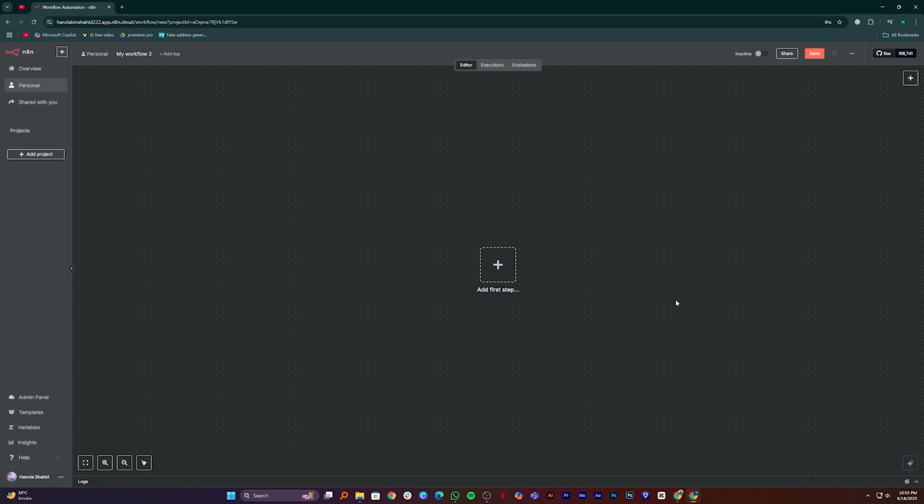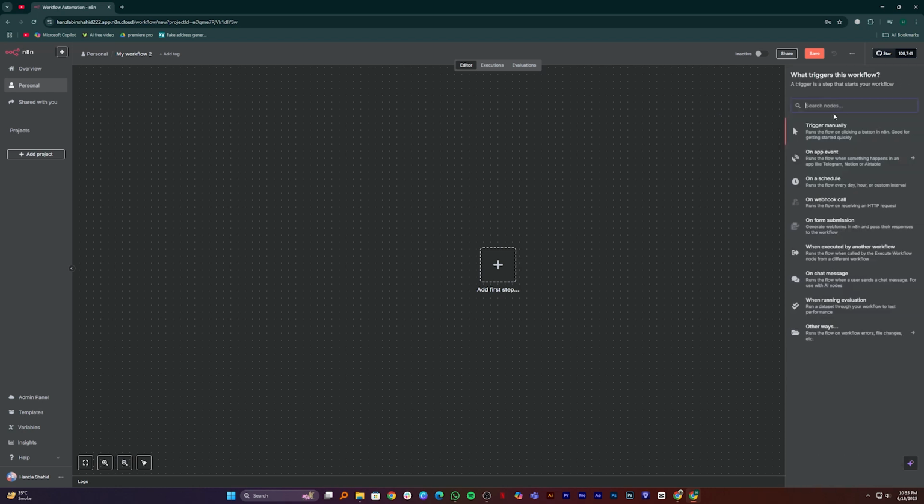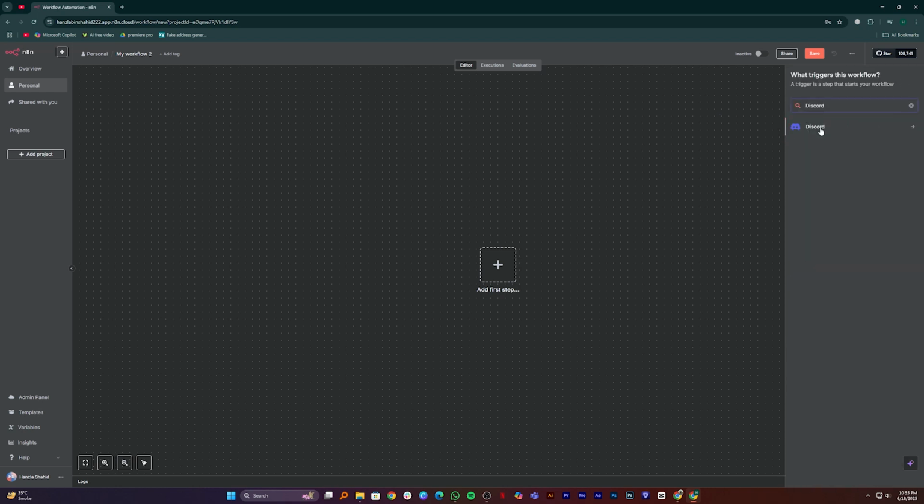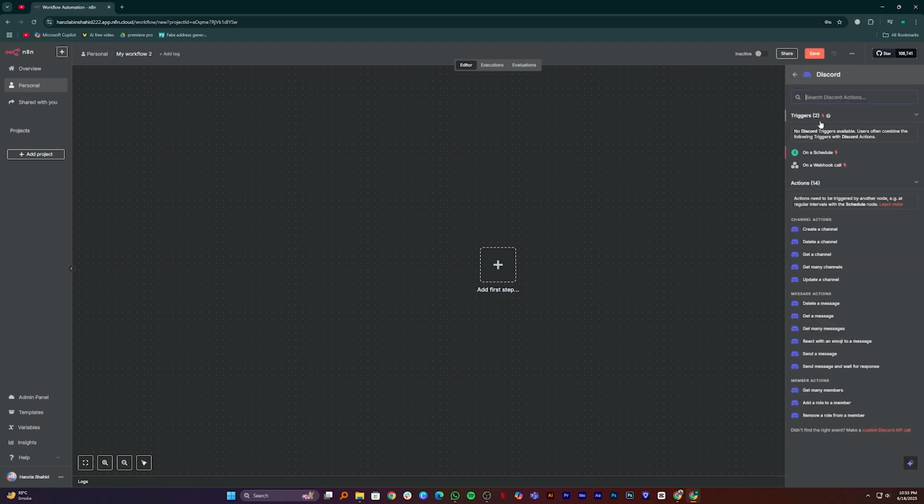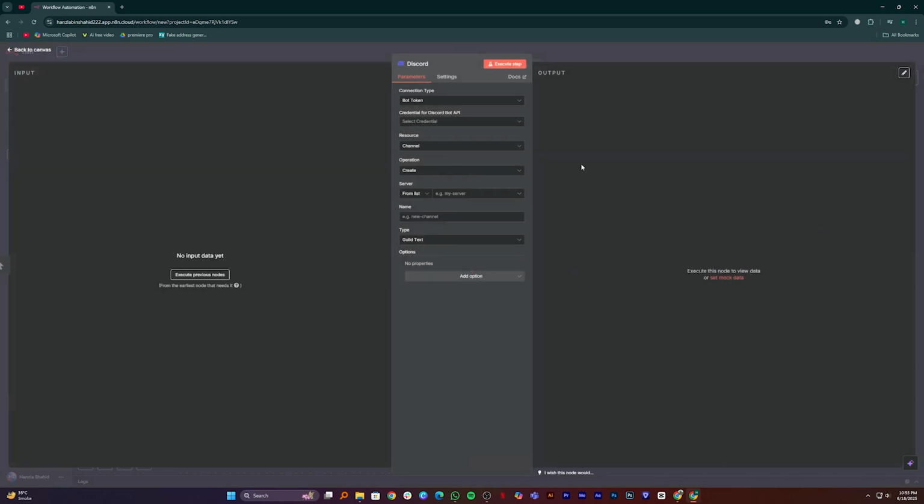First, go to the N8N website and log into your account. Then, click on the plus icon in the top right corner to create a new workflow. Now, search for Discord in the search bar and click on it when it appears. Here, you'll see various options. Click on create a channel or any action you like, such as sending a message.